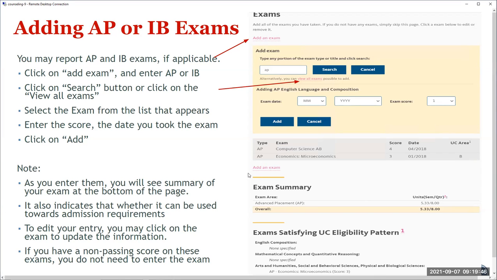If you sent them to Cabrillo and we have them on file, and you're not sure what score or what test you took, you can reach out to us and we can give you that unofficial copy if you've sent it to us. If you haven't sent it to us, you need to send it to us, and then also log into College Board. That's where you can check your score.